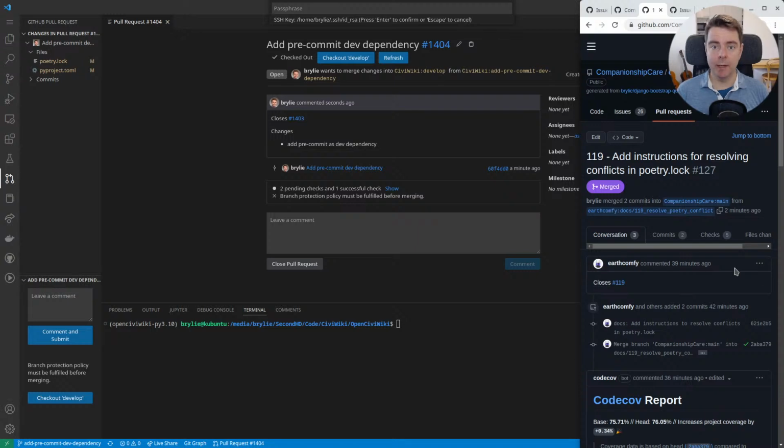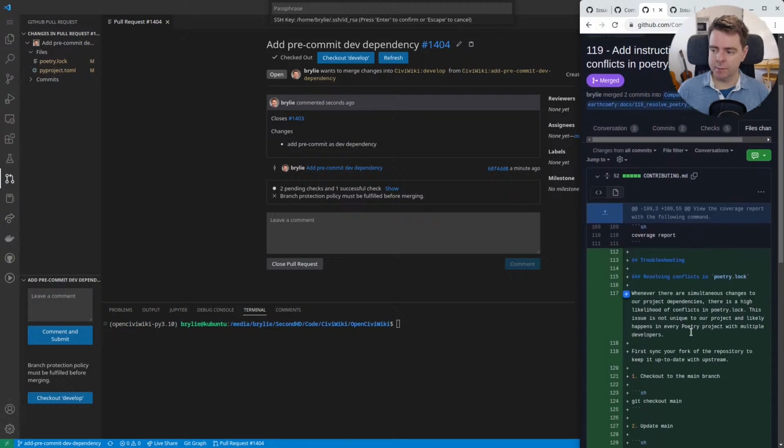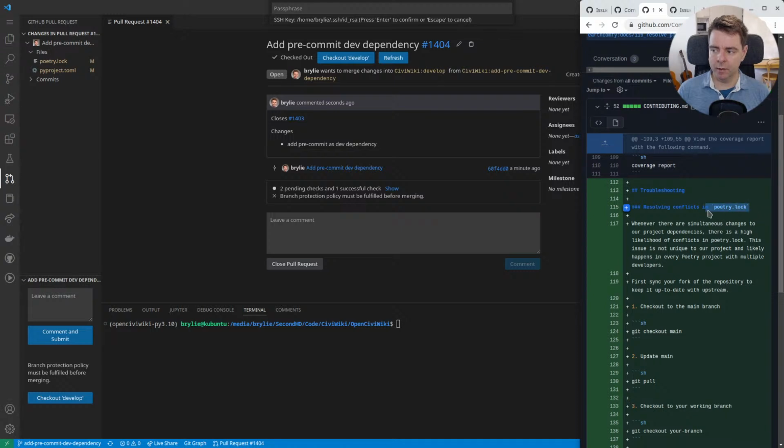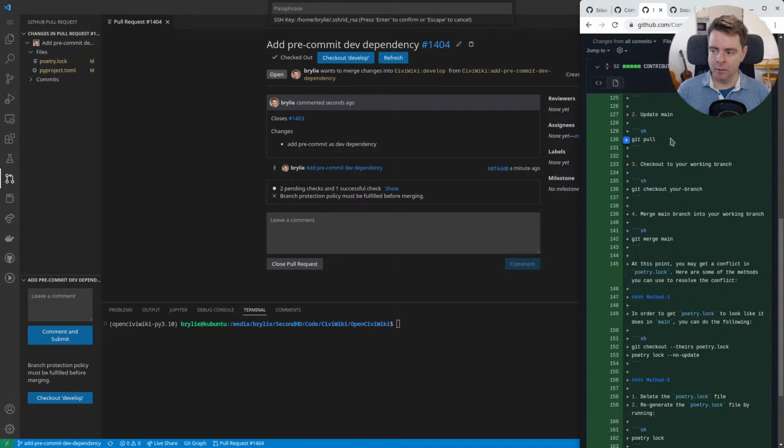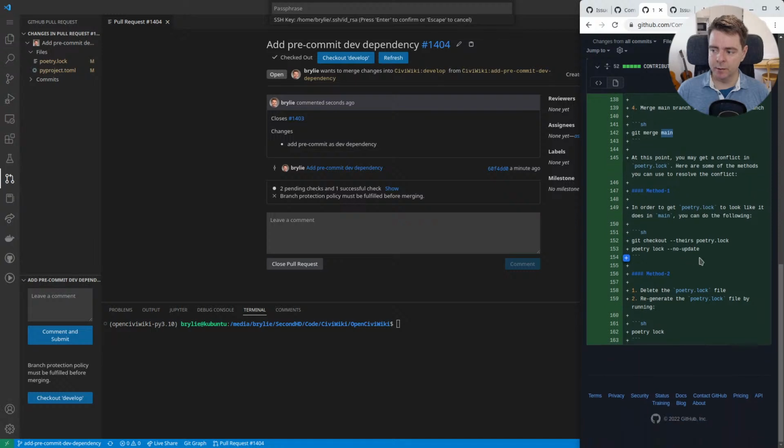Okay, thank you, Hannah Belay, for your contribution to the Companionship Care app, adding instructions for resolving conflicts in poetry. It's much appreciated. To the documentation, we've added some steps to troubleshoot the issue when you find conflicts in poetry.lock. It's essentially how to get your local main branch up to date, merge the changes into your development branch, and resolve conflicts via one of two methods. There's a couple of ways of finishing the task, so you can kind of choose your own adventure there. Thanks again, Hannah.